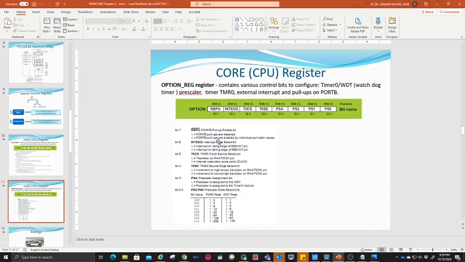Right, then you have the option register. This is another core CPU register which is going to be learned in chapter 3 or chapter 4. This is quite an important register that you're going to play around with. Okay, prior to that, how do you work with the microcontroller, right?